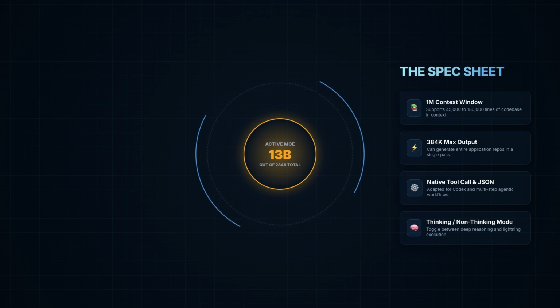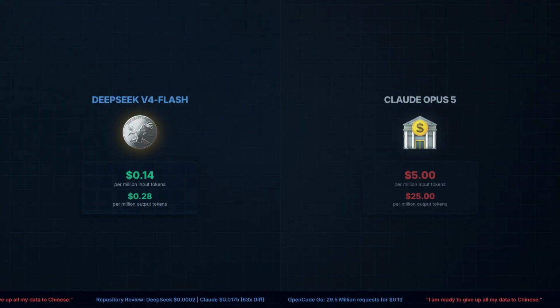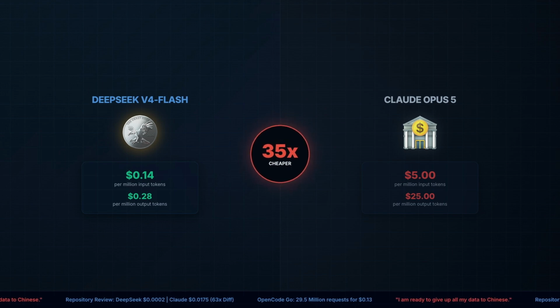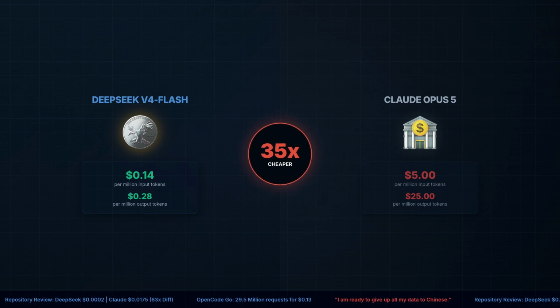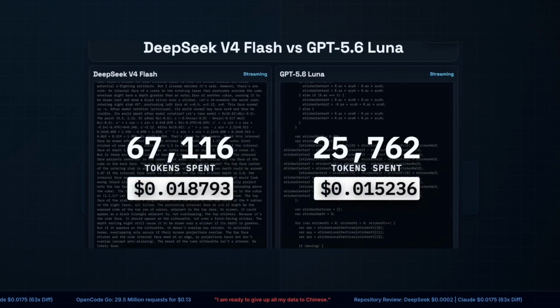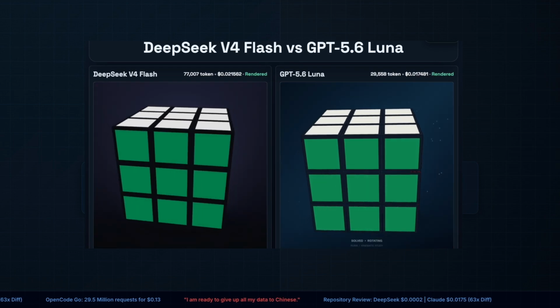Now let's talk money, because this is where it gets absurd. DeepSeek V4 Flash 731, approximately 14 cents per million input tokens, 28 cents per million output tokens. Claude Opus 5, $5 per million input, $25 per million output. Do the math. DeepSeek is roughly 35 times cheaper on input, nearly 90 times cheaper on output.